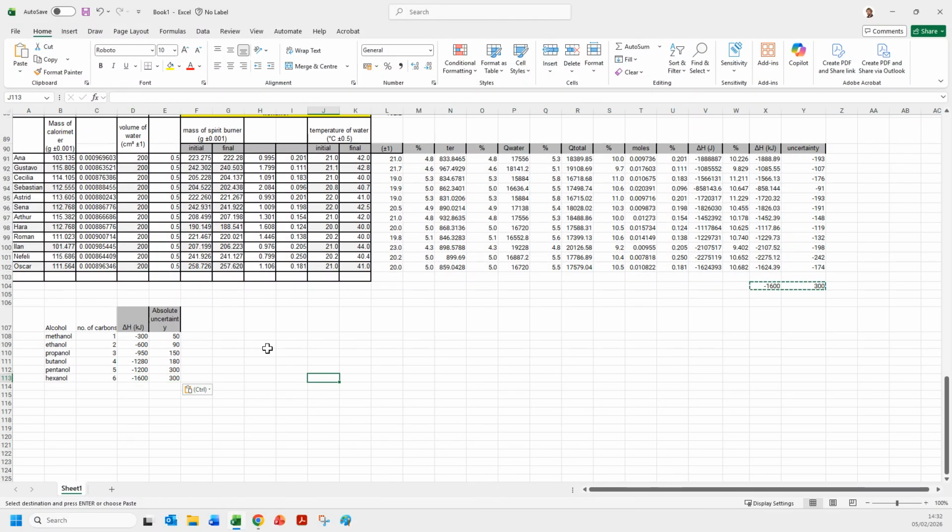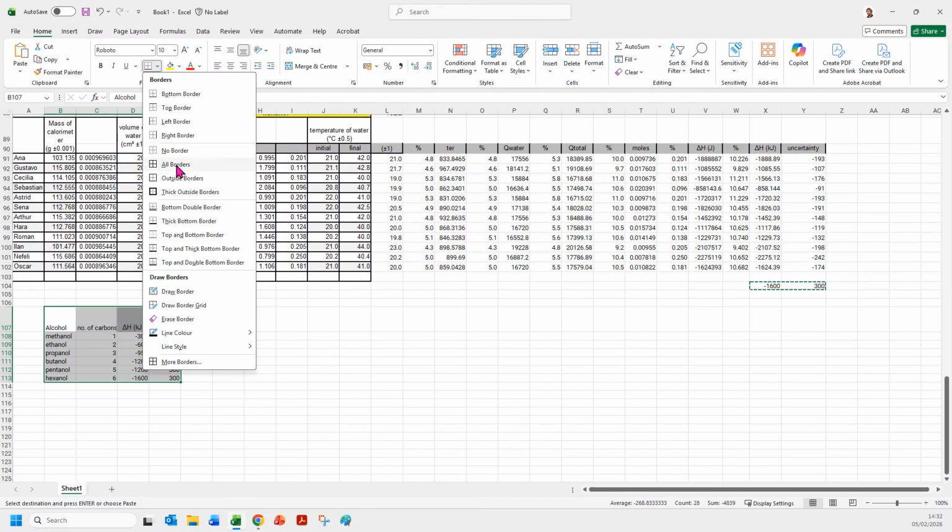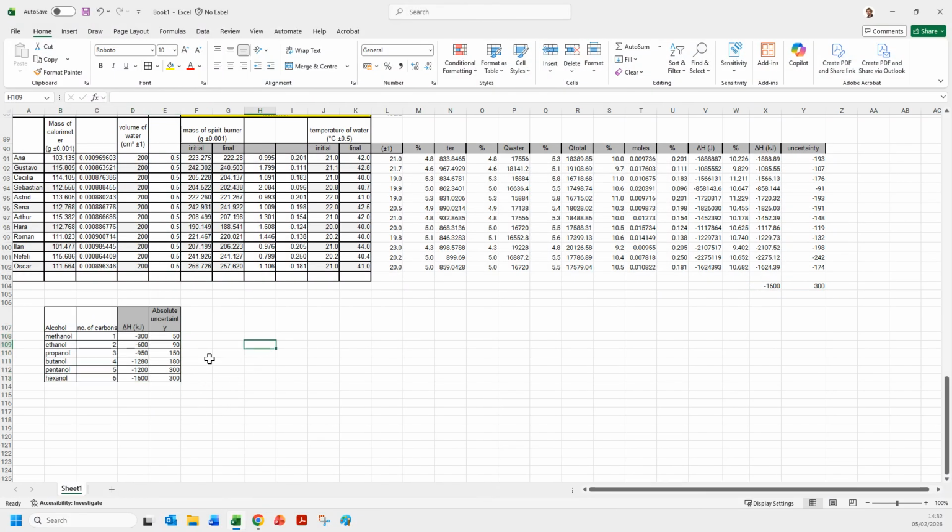Okay, so now that I've got all my values, I can make it look like a nice table by just dragging over it, clicking up here, selecting all borders, so now it looks like a table. I can now make a scatter graph. So it's got to be a scatter graph, not a line graph. So highlight the columns with the number of carbons and the delta H. Don't highlight the uncertainty column, don't highlight the name of the alcohol column, so it's just the middle two. You can keep the titles in there, it doesn't really matter.